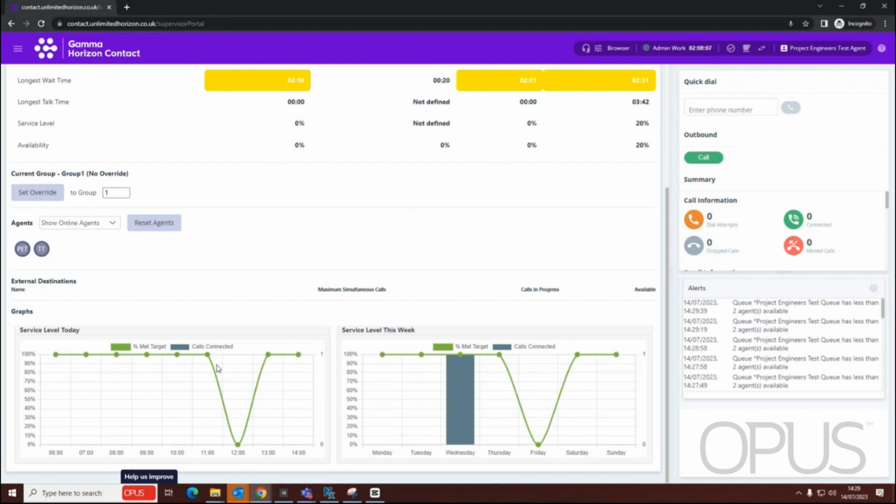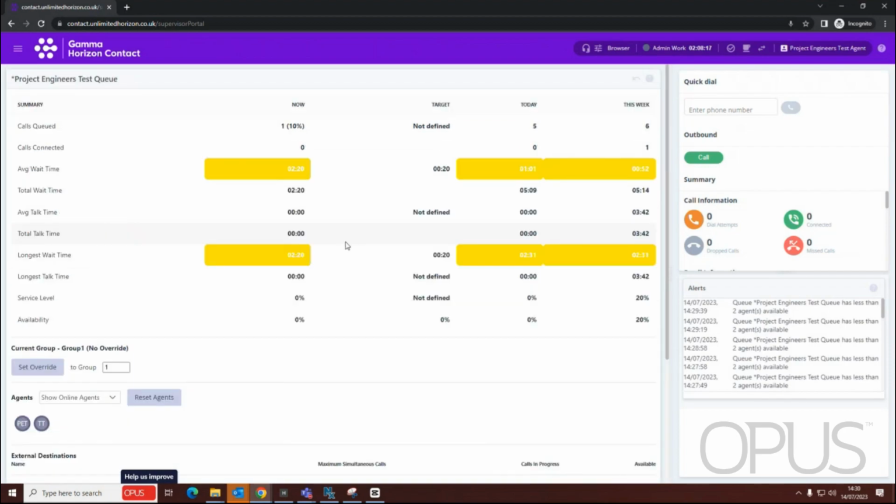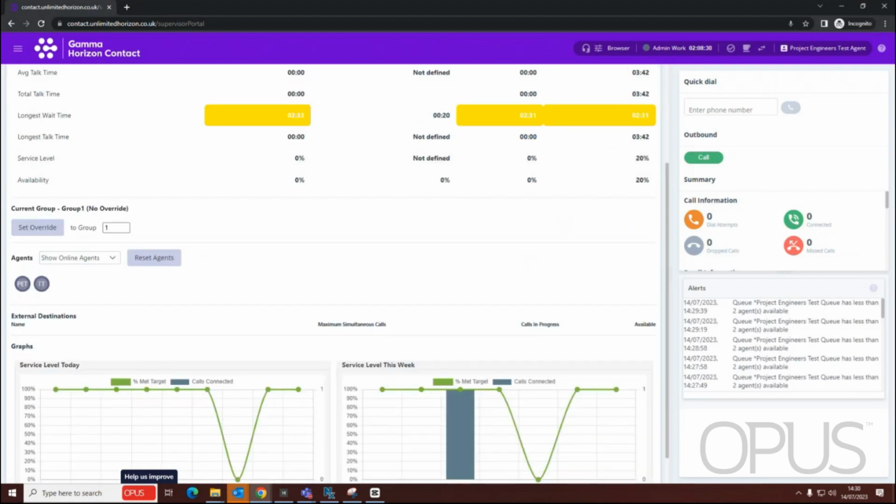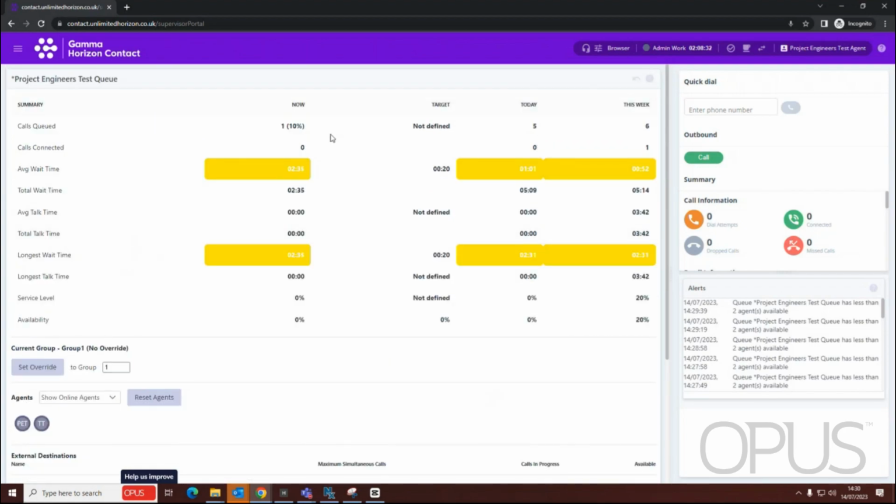At the bottom there, you can also see some graphs providing metrics around the service level today and the service level this week. So this gives us a nice expansive view of our call queue in real time and what's currently happening within that queue. This then allows us to use this information, so that I know that my agent should be available and they could answer this call.